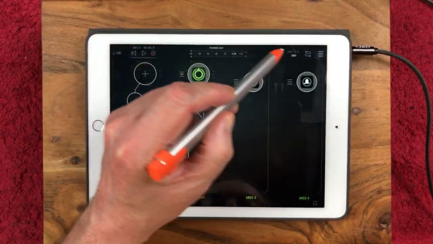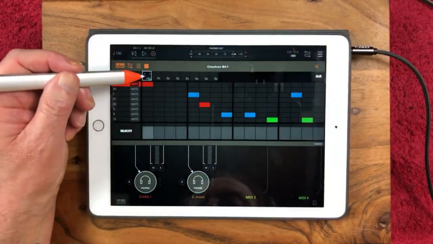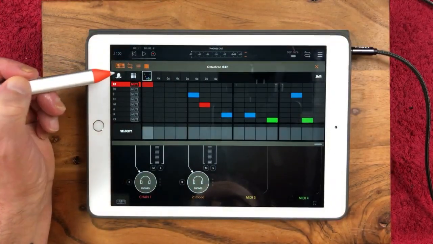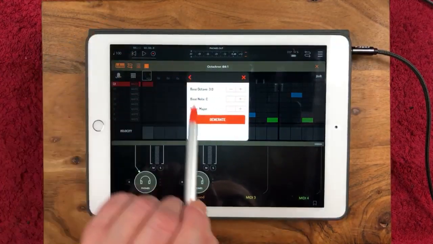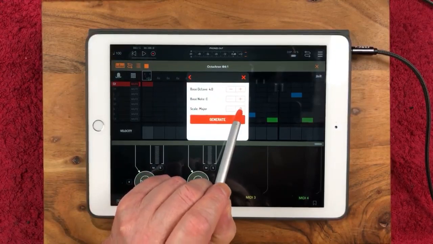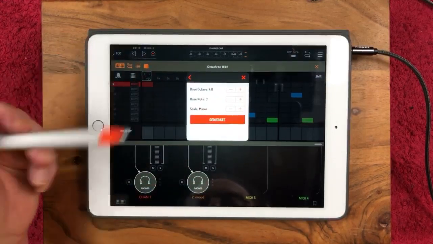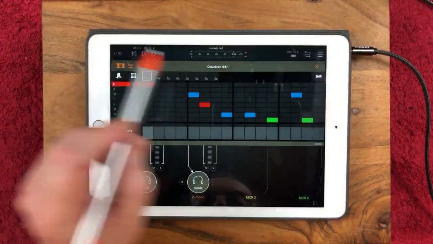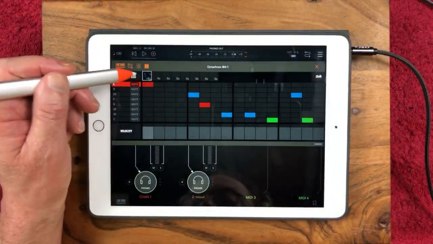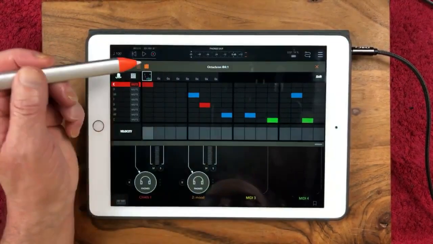But what I'm going to do as well, I'm going to go into scales, sorry. I'm going to set the bass octave at 4. I'll leave that at C, set it to minor, and generate, and that's changed all that. But we're not in song mode at the moment, so we don't need to worry. What I will do is set that back to 1.